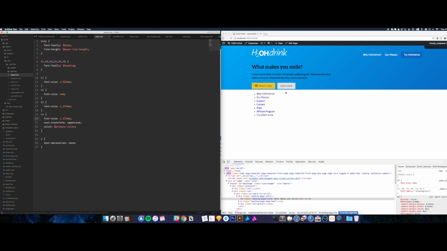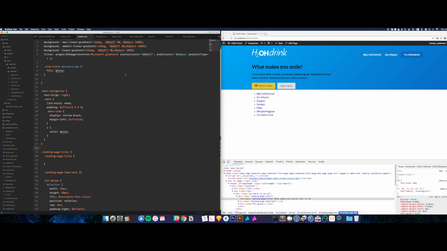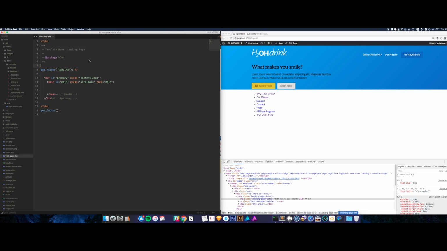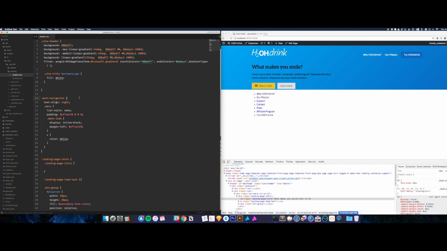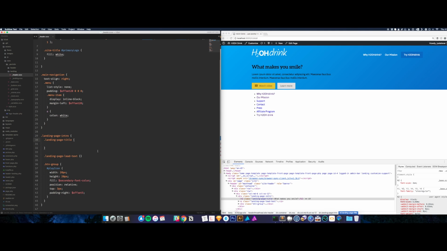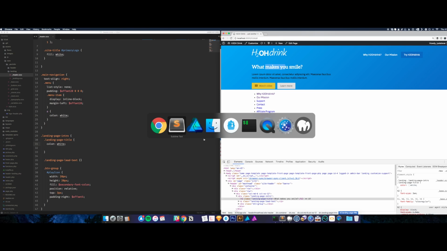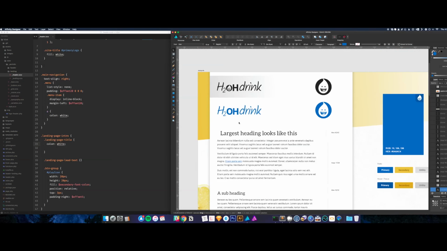Cool. Okay. So from here, let me close some of this stuff. We're gonna go back into our landing header. We've got our title. I already know this needs to be white. And it's kind of presenting itself weird. I don't know if there's a different weight we can use.